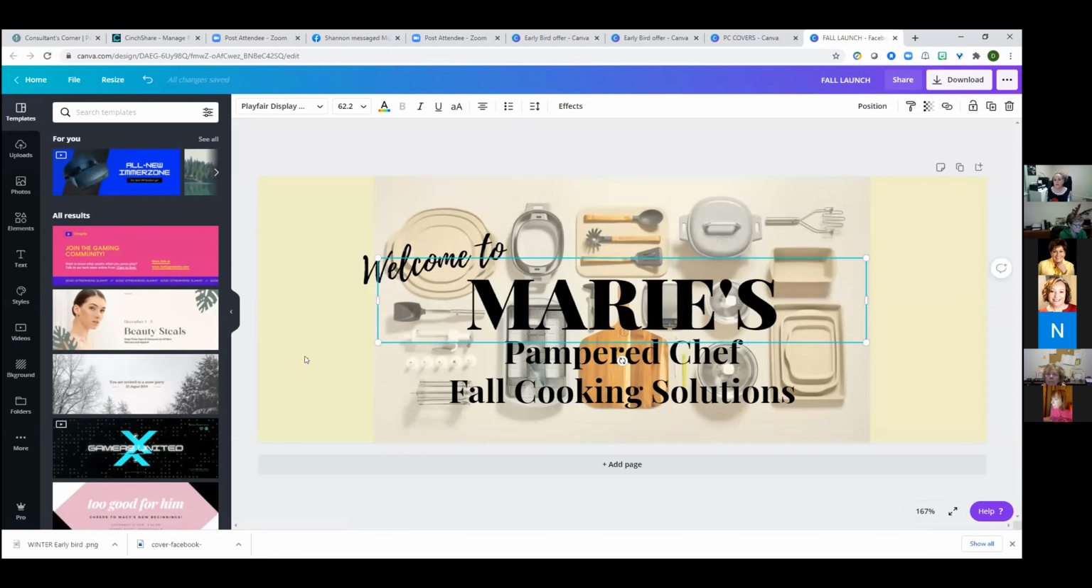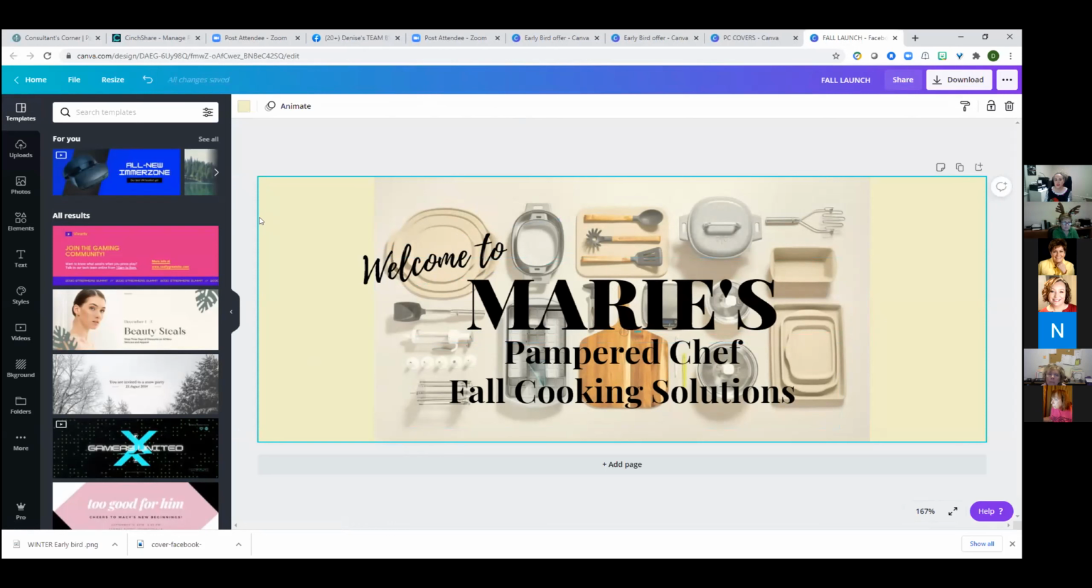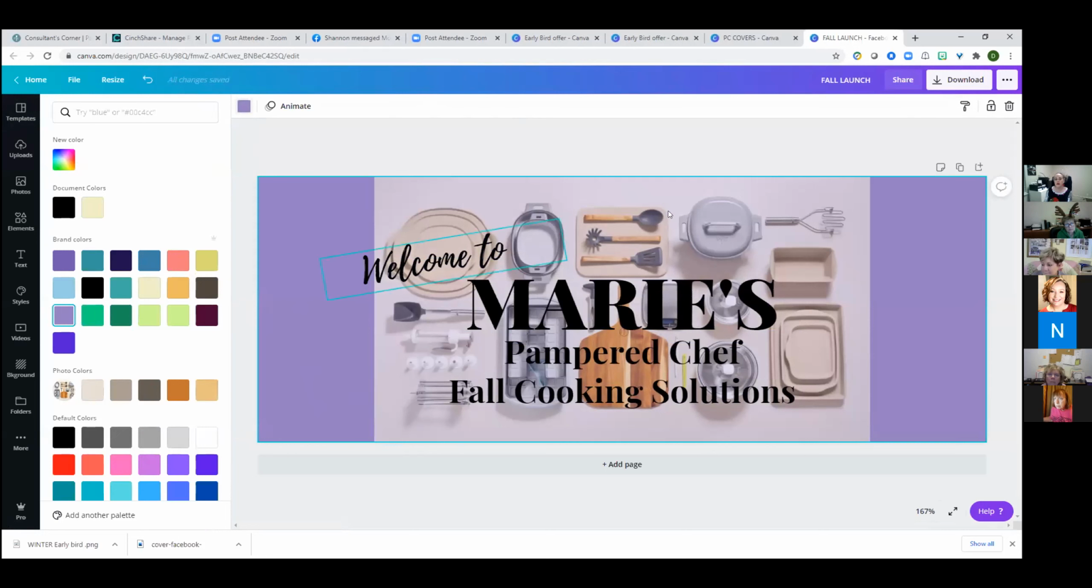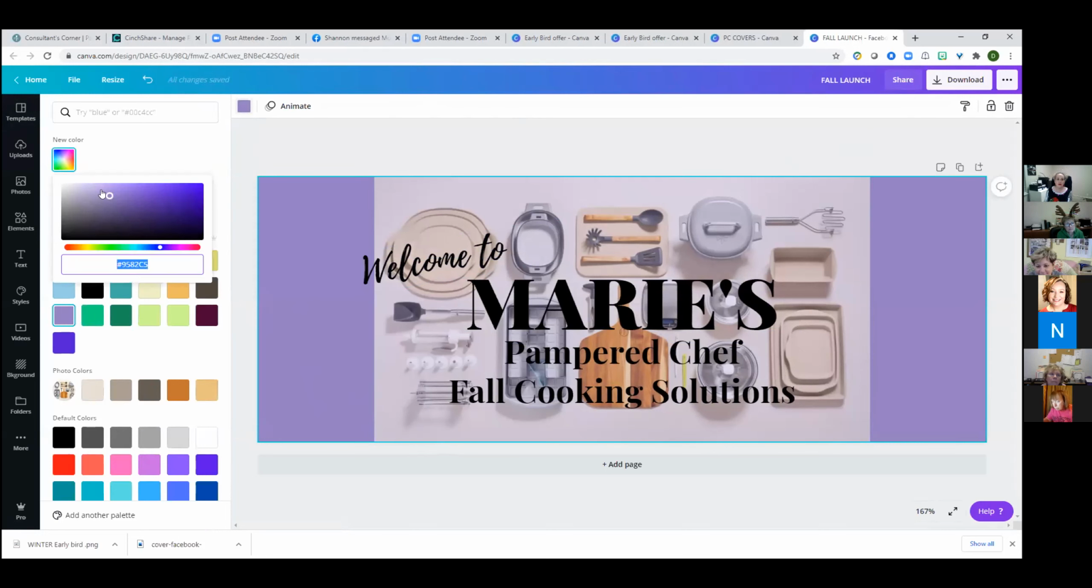And I might change the background color. Say she tells me, my favorite color is lavender. I can do that, and maybe make it a lighter shade because maybe it's too dark. You can click up here, this little rainbow, and you can adjust colors.